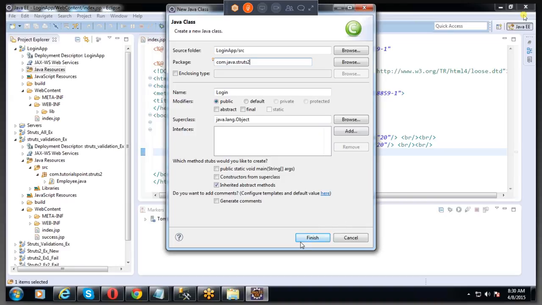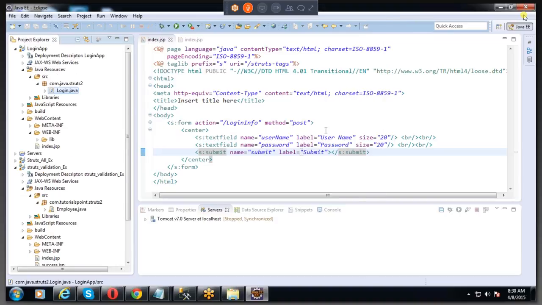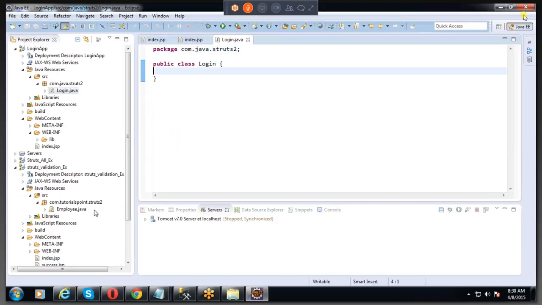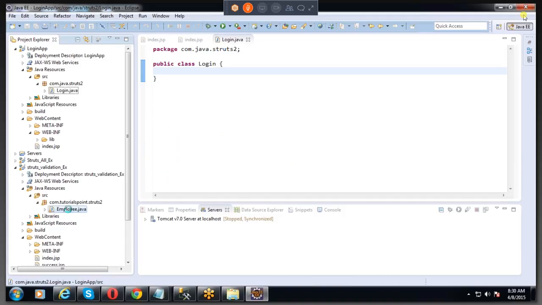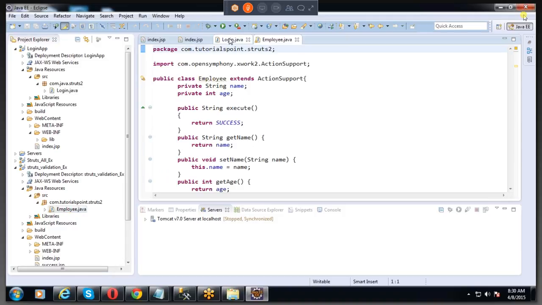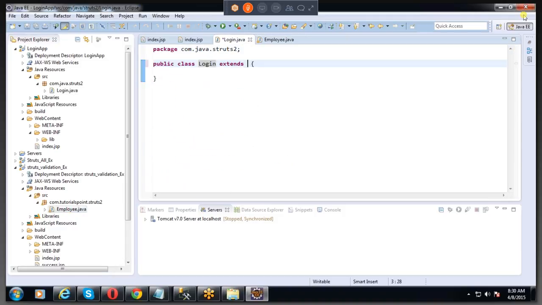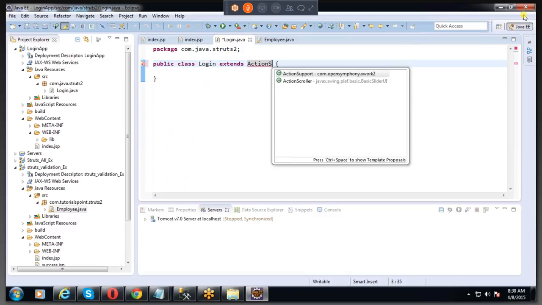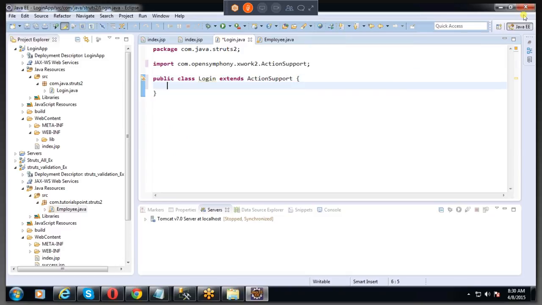Struts 2, I have here. Now in this, we have to specify public class LoginPage, and this class extends ActionSupport.